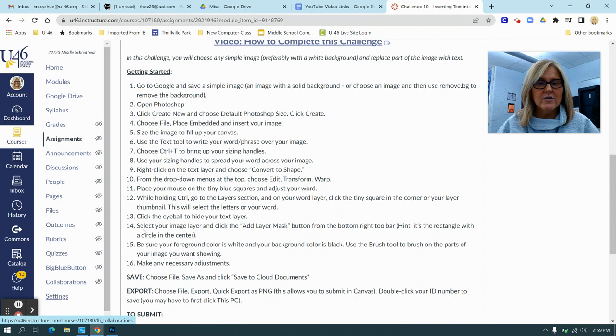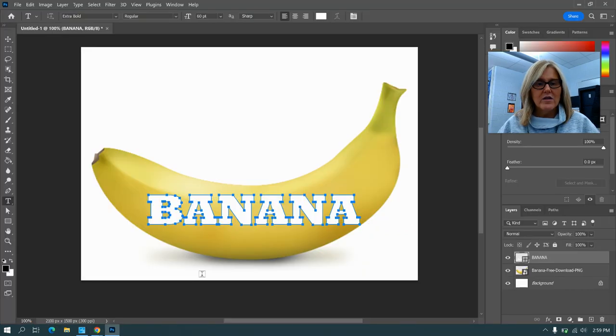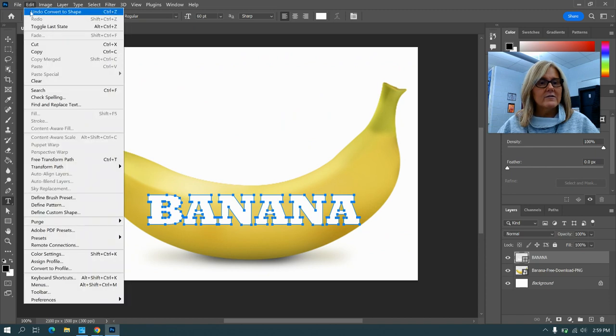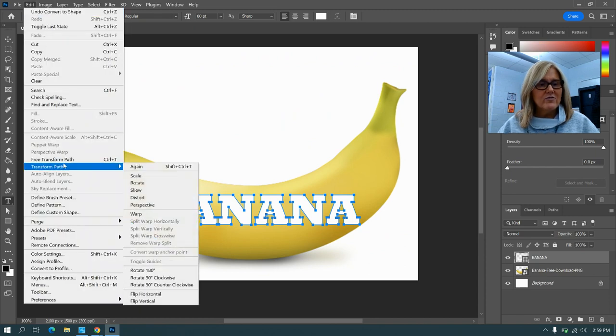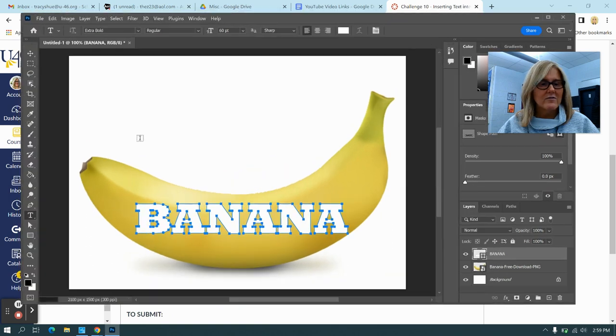I'm going to go back to my instructions. From the top drop-down menus at the top, we're going to choose Edit, Transform, and Warp. We're going to place our mouse on the tiny blue squares and adjust our word. Okay, so let's do that. Okay, so I'm going to go to Edit, Transform. Whoops, not Transform. Oh, you know what? It has Path selected. Hold on.